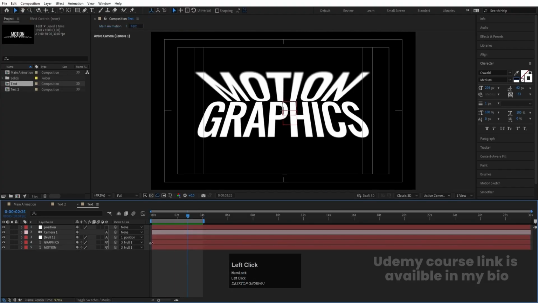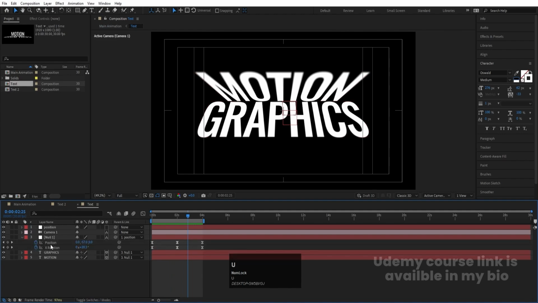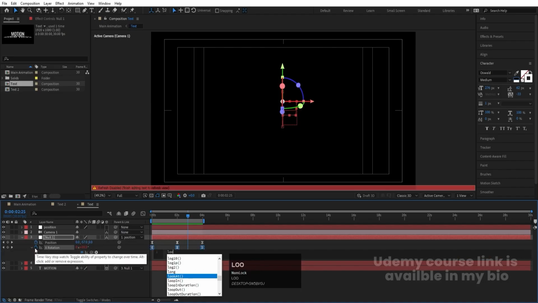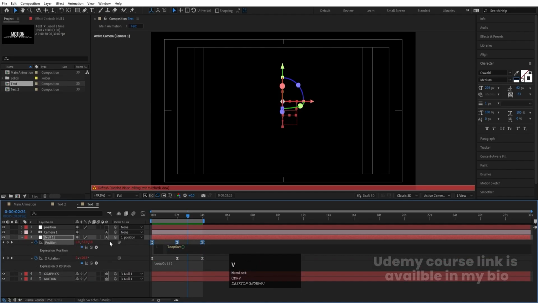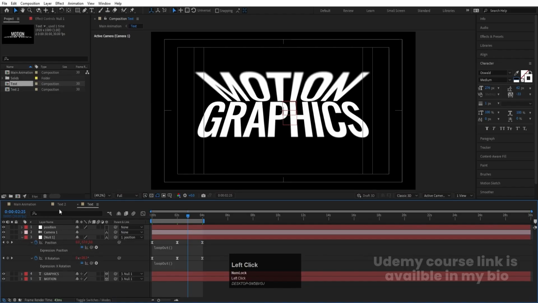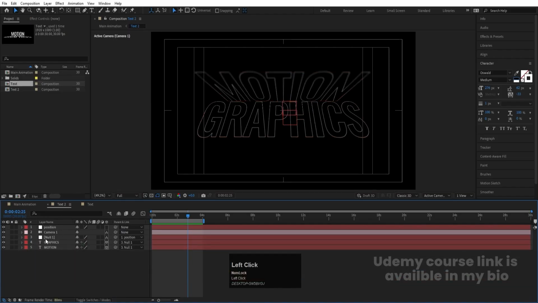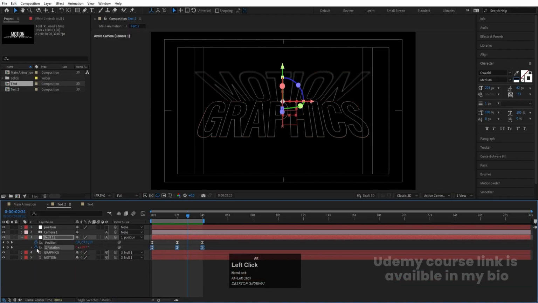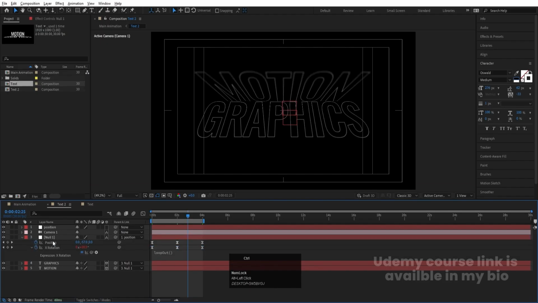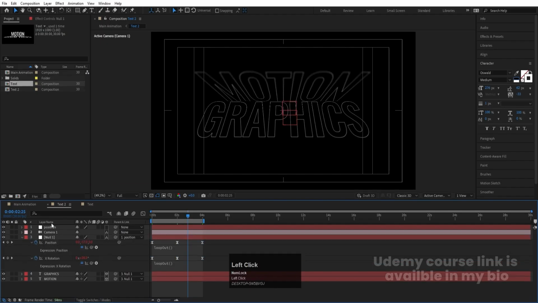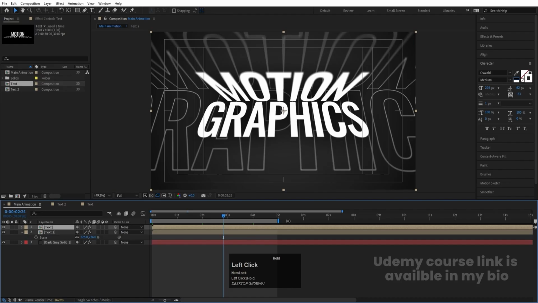And you can go inside this, and if you hit U over here, as you guys can see, we have these expressions. I can Alt click on this stopwatch and I can apply the loopOut expression on these two values, position and exposition. Similarly for this text too as well, select this null object, hit U and apply the loopOut expression on it like that. Okay, and you can increase this value up to 8 seconds like that.